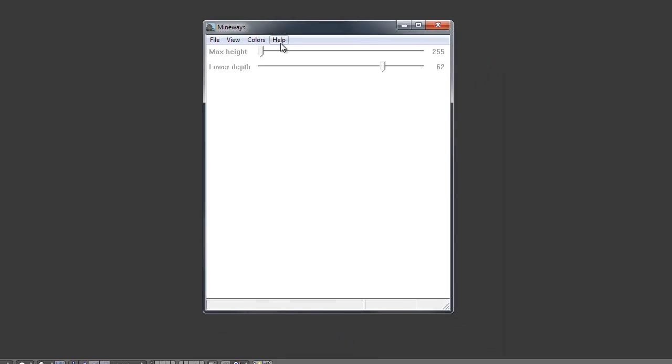Sorry. Whoa, I just skipped over a large part. Download Mineways first, okay? Link in description. It's completely free.